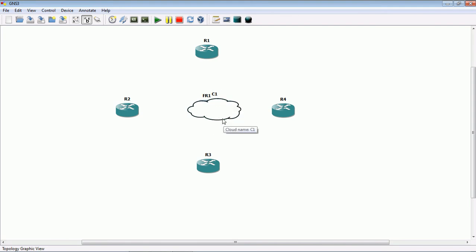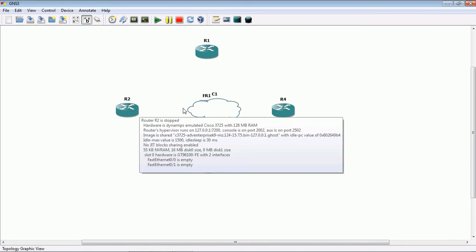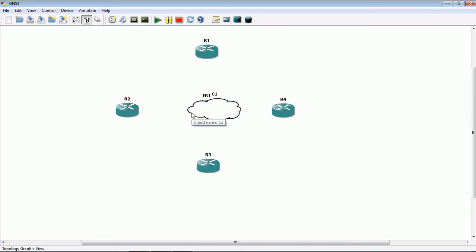So the interface which is going to connect between the frame relay and the router is called local management interface. The interface where we need an identifier, for that we use DLCIs, that is data link communication identifier. And the interface from R2 to FR is the LMI, local management interface, that is locally significant.